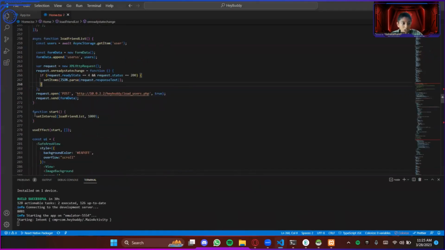Now if we move on, you can see I have given a function start, and in that I have given set interval load friend list 1000. So 1000 is in milliseconds. So 1000 milliseconds is equal to 1 second. So after that, I have given the start because I need to show my users after 1 second.